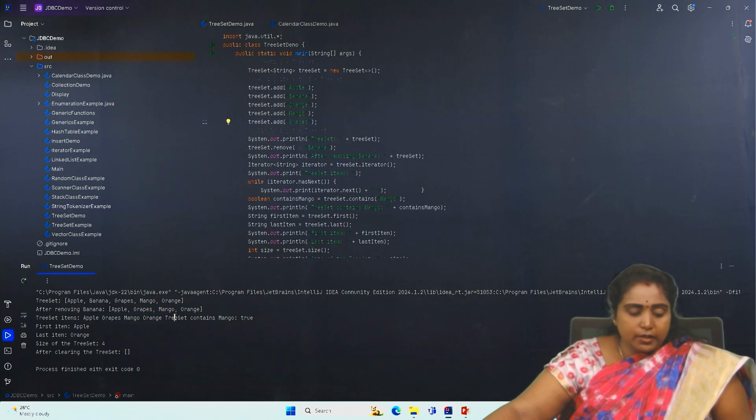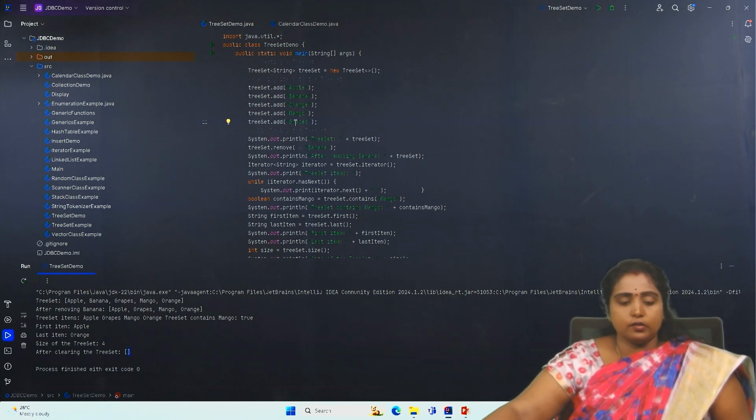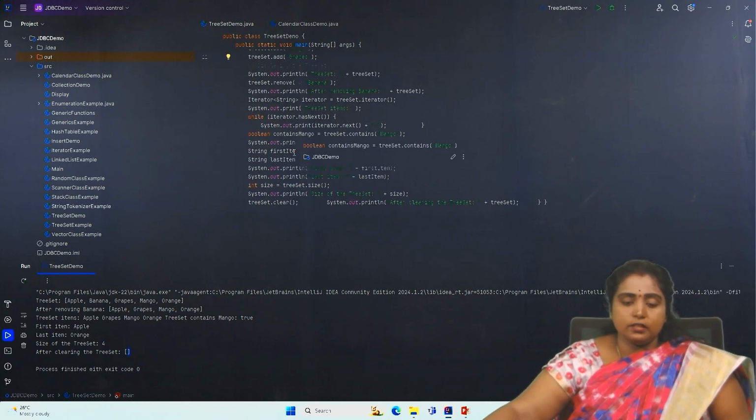So it was checking, the TreeSet contains mango. True, because mango is present. Next, what was the first item? Apple. And what was the last item? Orange. And the size of the TreeSet, how many elements are present in the TreeSet, is 4. So, after clearing the TreeSet, nothing has been displayed. So, this is all about the TreeSet in Java.